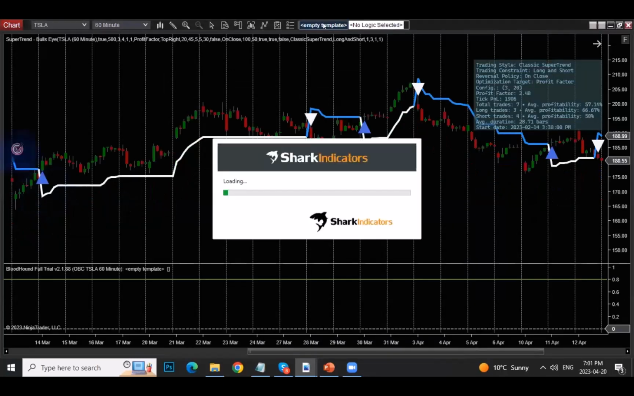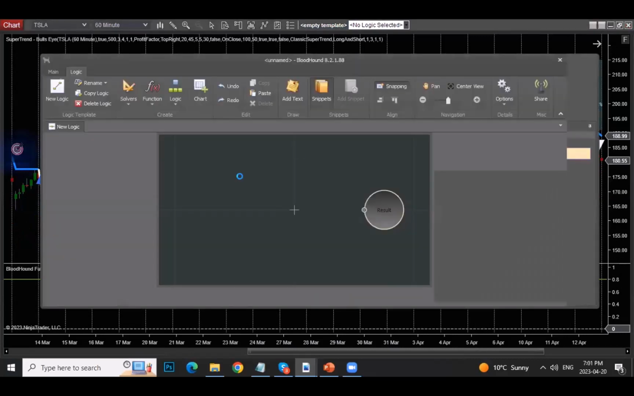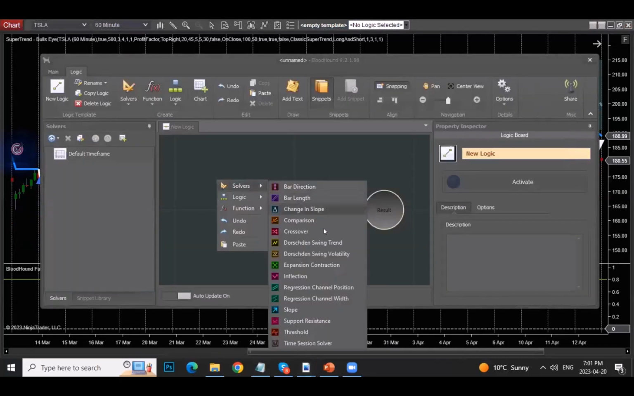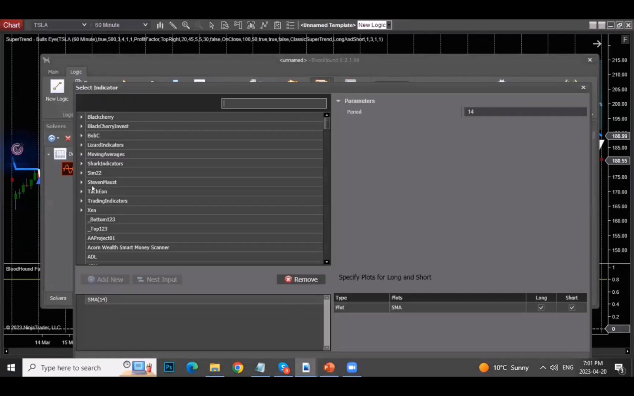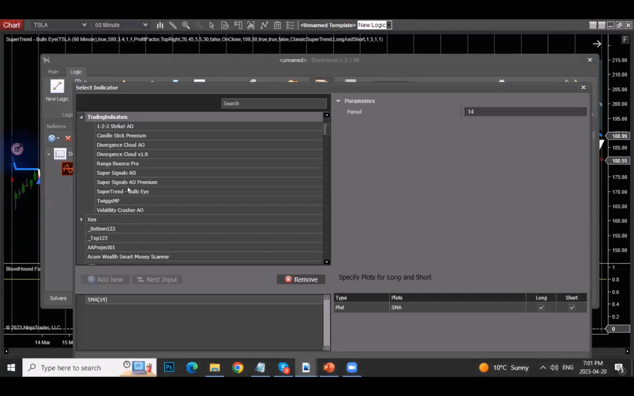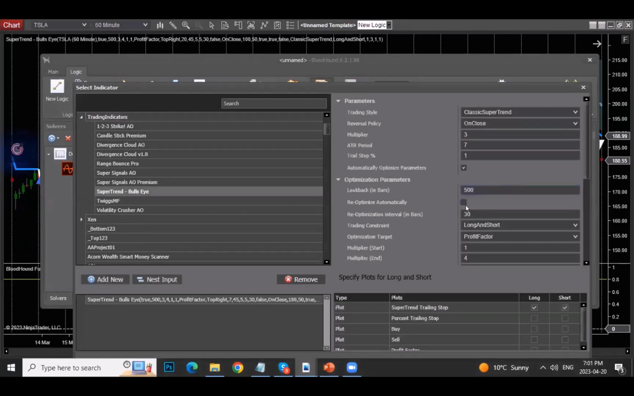And click a new template. And we're going to do the classic move. We open up a threshold solver. We're going to call that Supertrend Bullseye Signals. And for our indicator, we need to come down here, go to trading indicators, Supertrend Bullseye. And as usual, if you're running this real time, we always suggest using reoptimize automatically. Great feature. But down here, we need to select our plots for buy and sell.